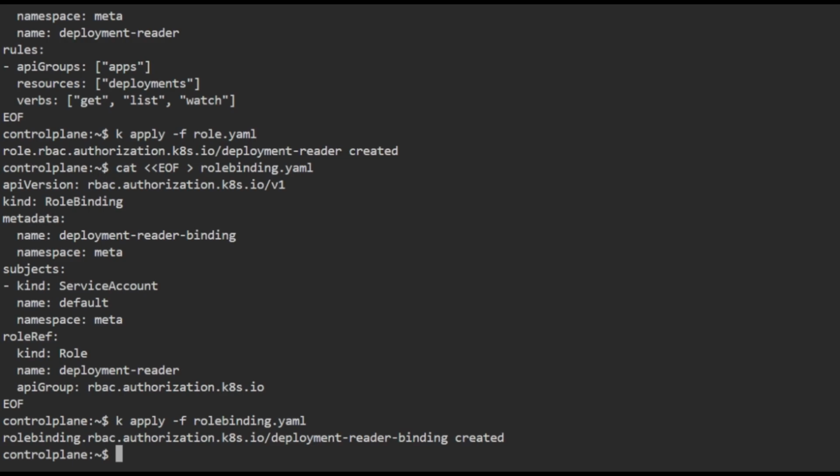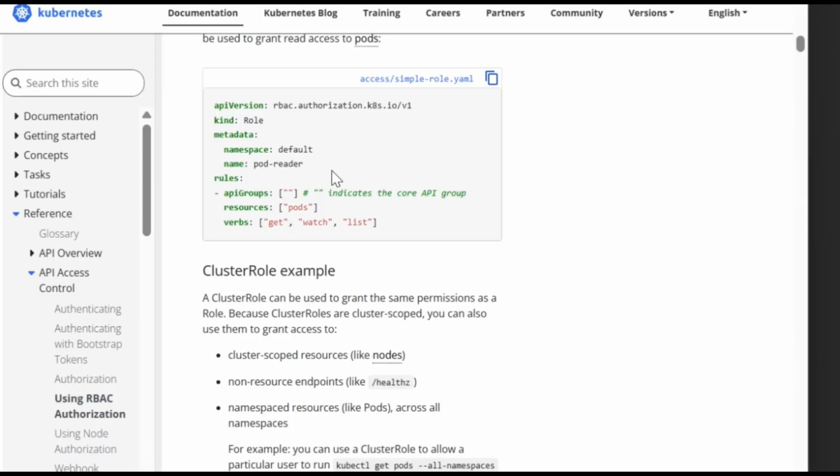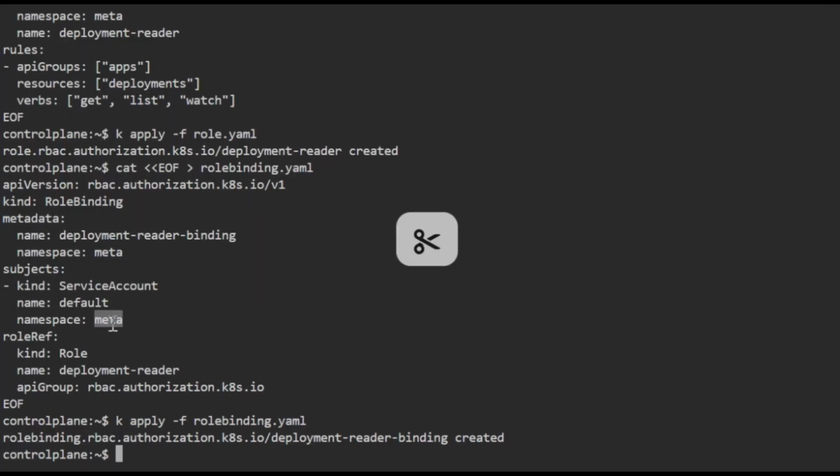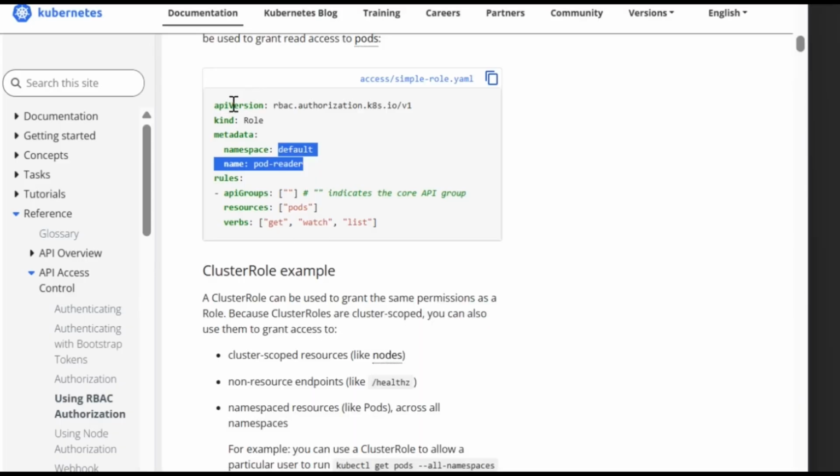Okay, this is applied. Now let's go to the Kubernetes documentation. Here I just modified the deployments: the API group is apps, and the resource pods I have modified to deployments. The name and namespace you just need to modify. As you see here, I modified the name as a, and the namespace I used meta only. The name is your choice, and the same name of the role you need to use in the role binding. That's what I'm going to explain in the documentation. So this is as part of the role.